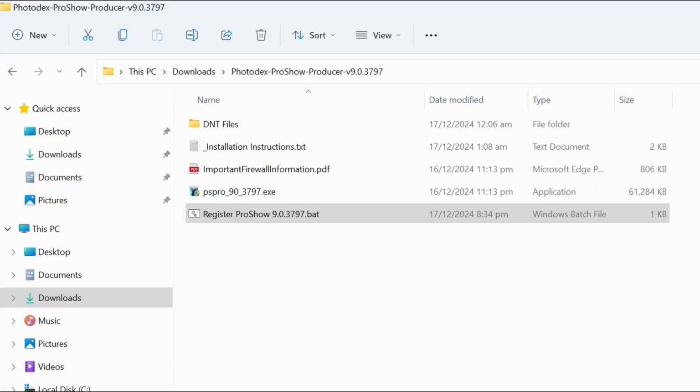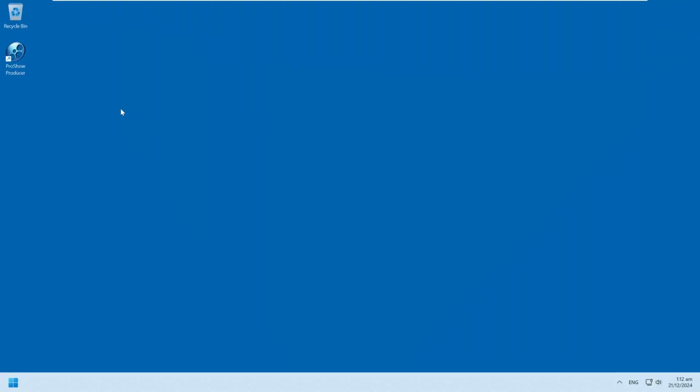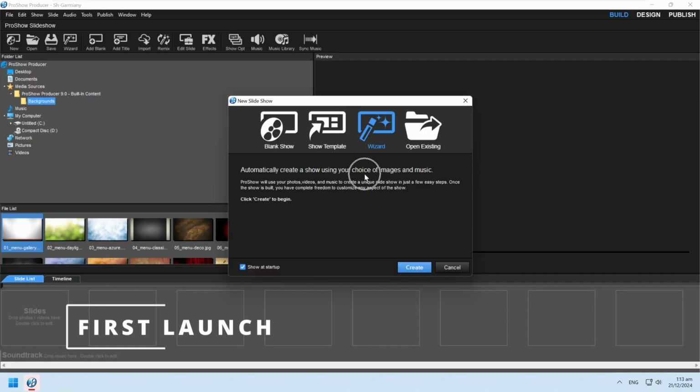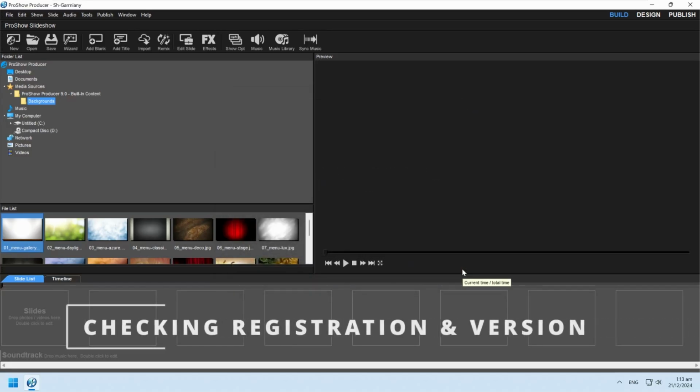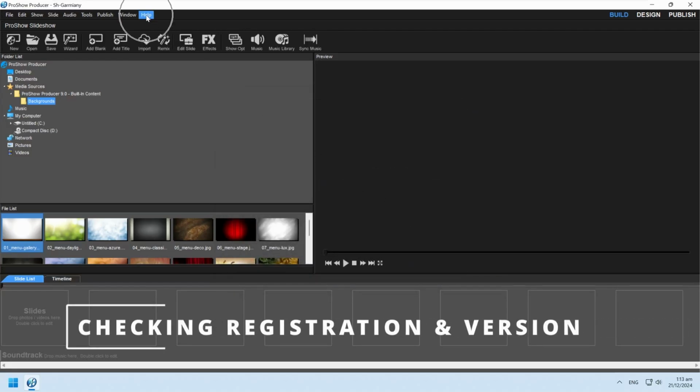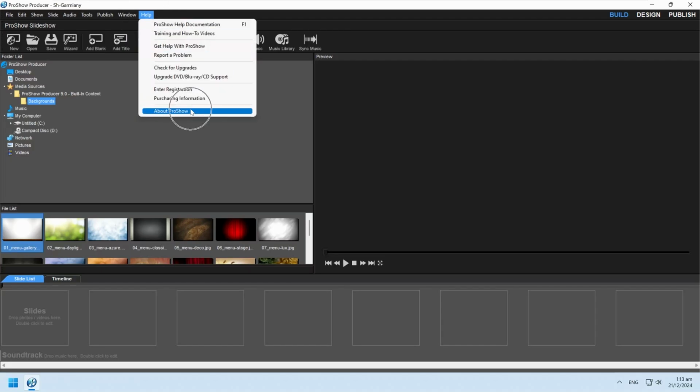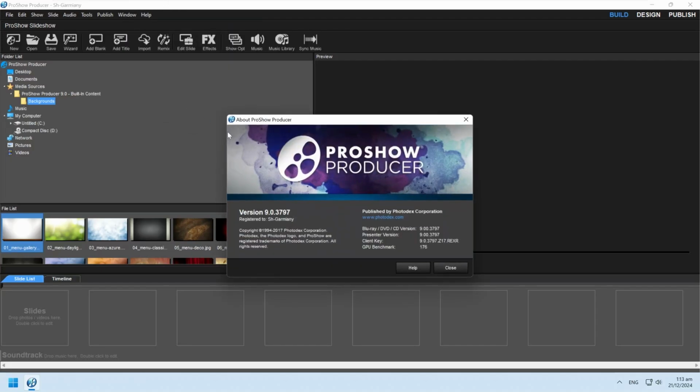Let's now check and confirm ProShow Producer is fully registered. Go to the desktop and double-click the ProShow Producer icon to start the program. Here is the default layout and wizard that you see when launching ProShow Producer for the first time. Click Cancel to dismiss. Let's check the registration and version numbers. Go to the Help menu, then select About ProShow. You can see the program is registered, and the version numbers of ProShow Producer and Photodex Presenter are 9.0.3797. Click Close.